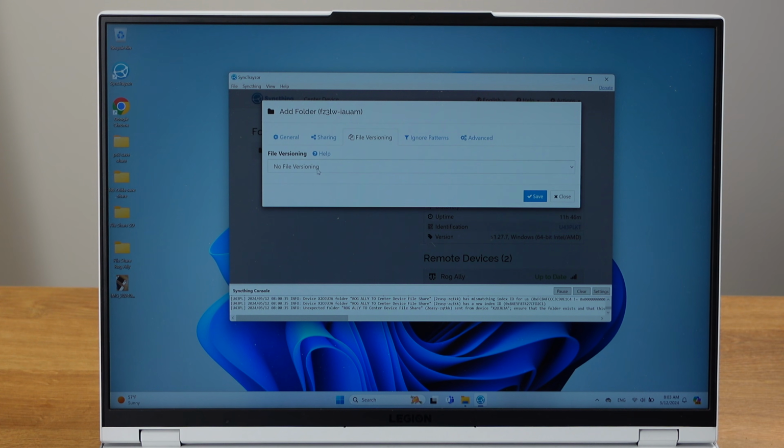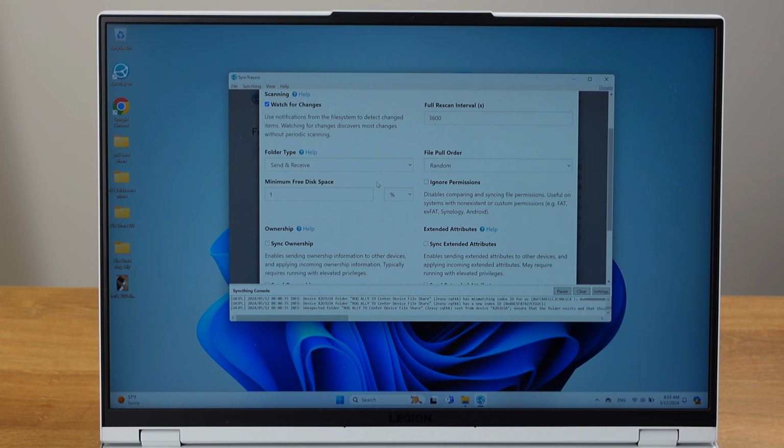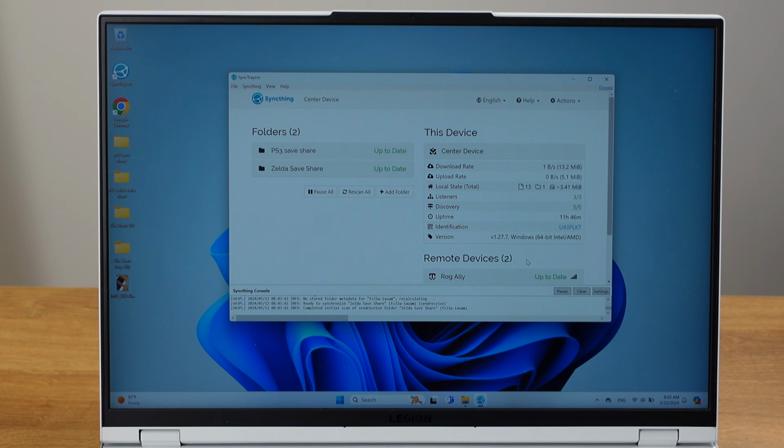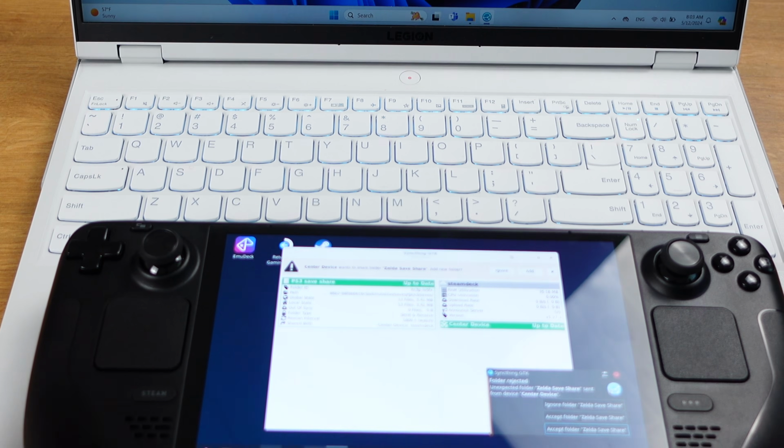For the file versioning, we don't have to do anything. Same for the Ignore Patterns. Then go to the Advanced tab. Here, make sure the folder type is set to Send and Receive. Then we can click Save. Okay, now let's move back to the Steam Deck.